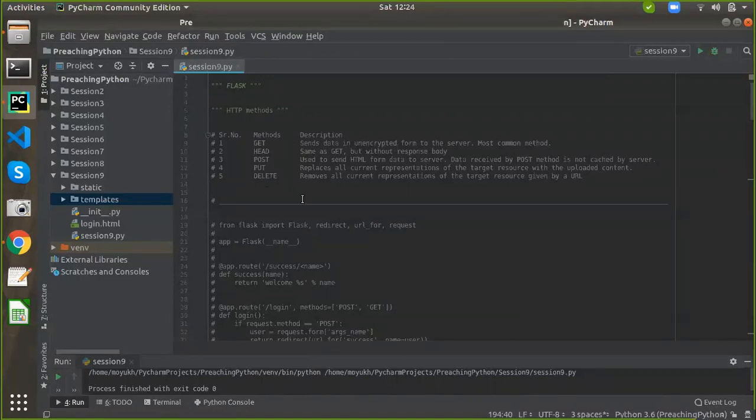So we have the GET method, which sends data in encrypted form to the server, and it is the most widely common method. Next we have the HEAD method, which is the same as GET, but it doesn't contain a response body. Next we have the POST method. It is used to send HTML form data to the server. Data received by the POST method is not cached by the server.